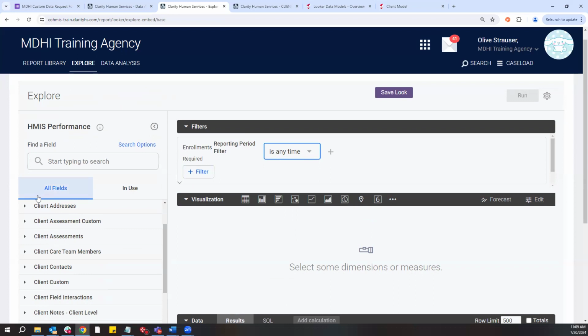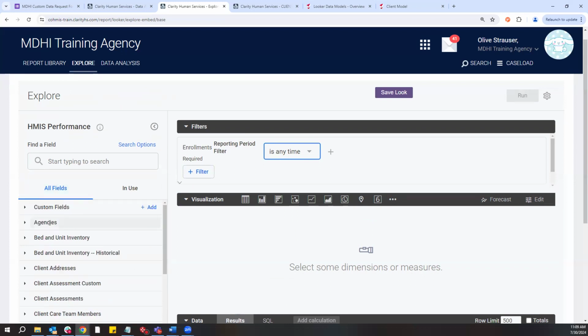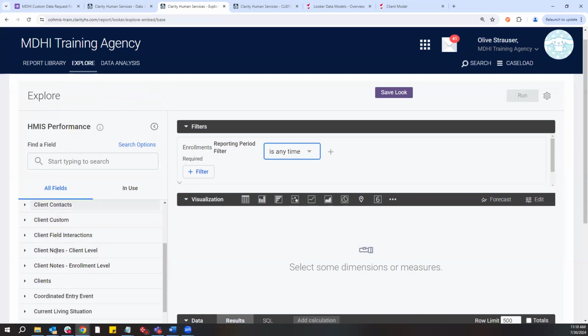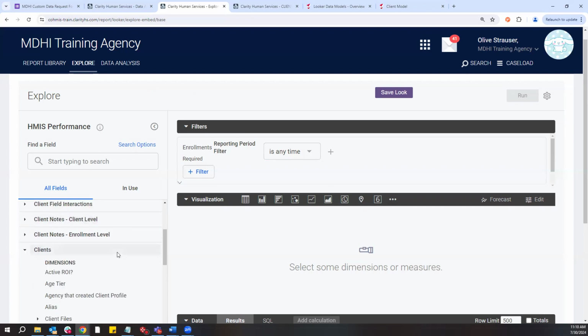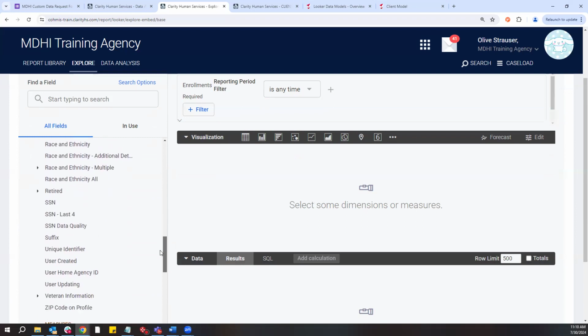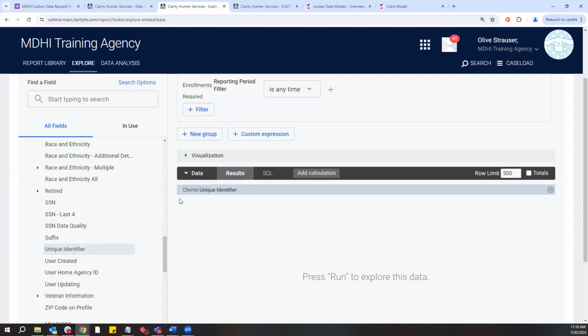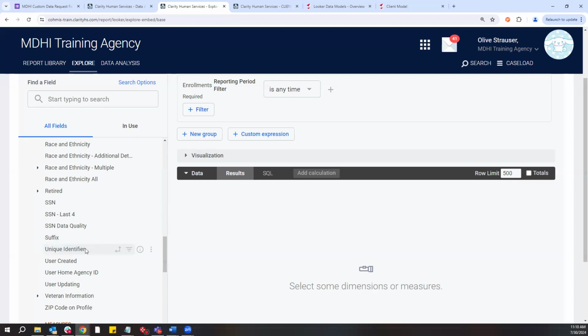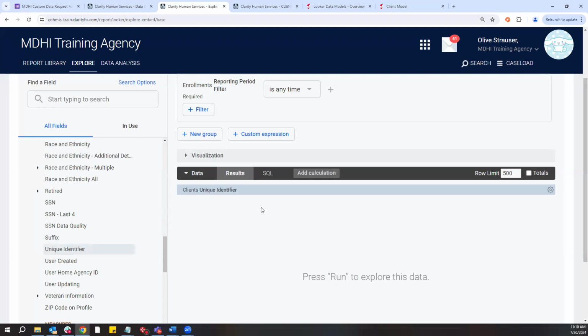Now let's look at some of our fields. Fields are going to be the data points in HMIS. Let's start here with clients, because this is one we're going to use a lot. A really common one we're going to be using, if you scroll down, is the unique identifier. When I click on that, see how it populated over here on the right side in the data table? To add something to your report, all you have to do is click on it. If I want to get rid of it, I can simply click it again, and now it's gone. But I'm going to put this one back to show you what it is.